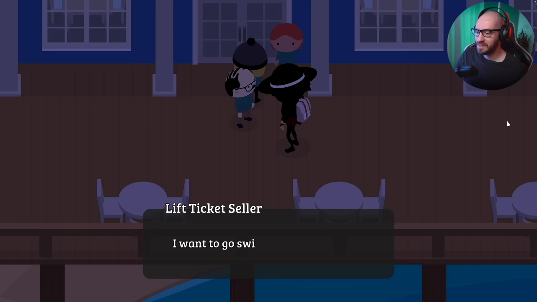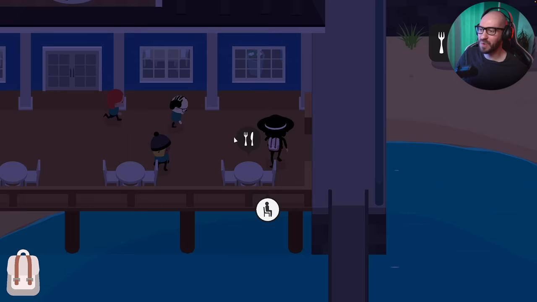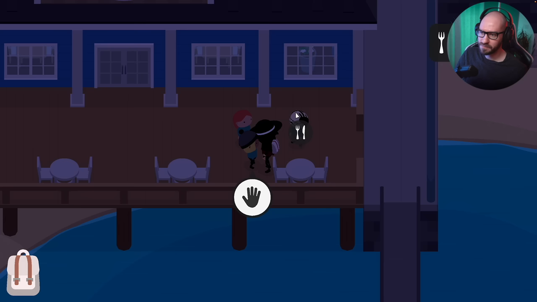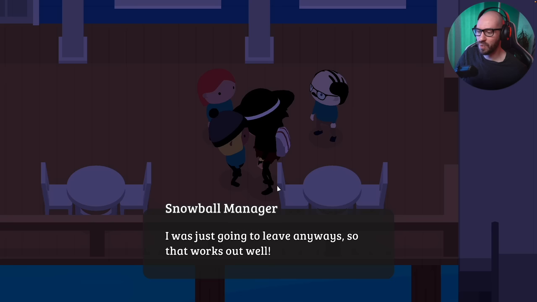Wait, he wants to go swimming in the ocean? I guess I can take him swimming in the ocean. In return, he's going to give us some coins. But before we do that, let me see what I have to do with this guy. So he wants to go dance with the concierge and lift ticket seller, which is not going to happen, because I definitely don't have the concierge. So what I'm going to do, I'm going to actually send this guy home. All right, I'm going to have to focus on that later.